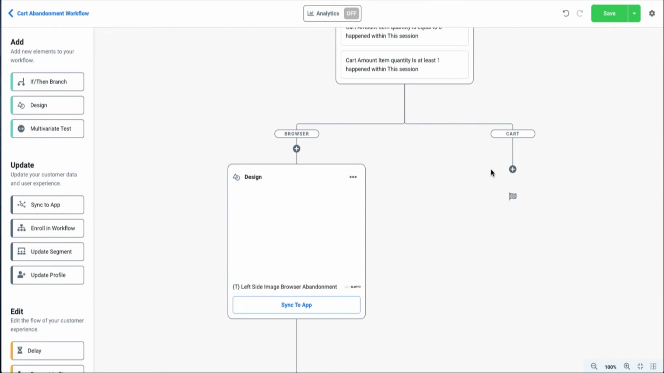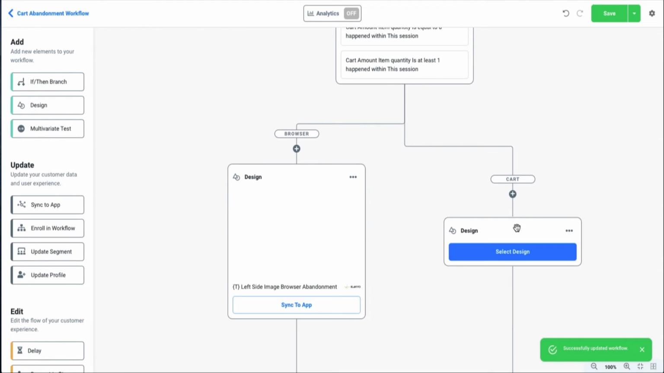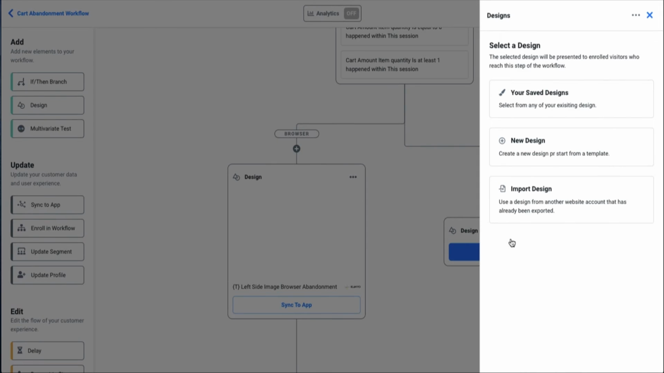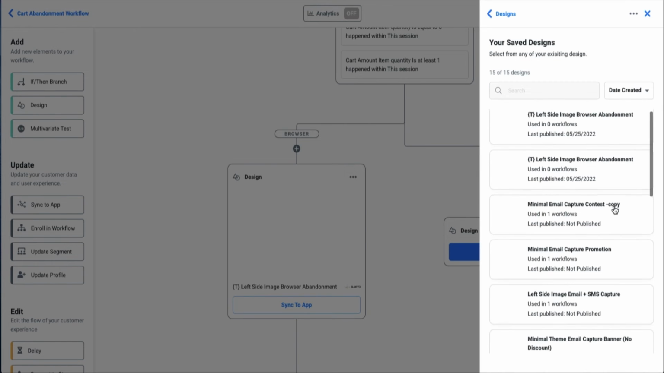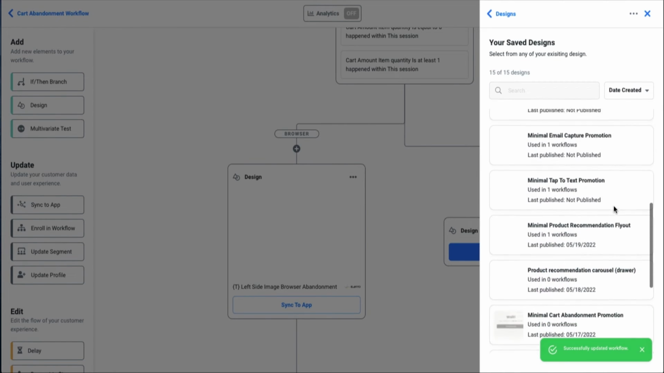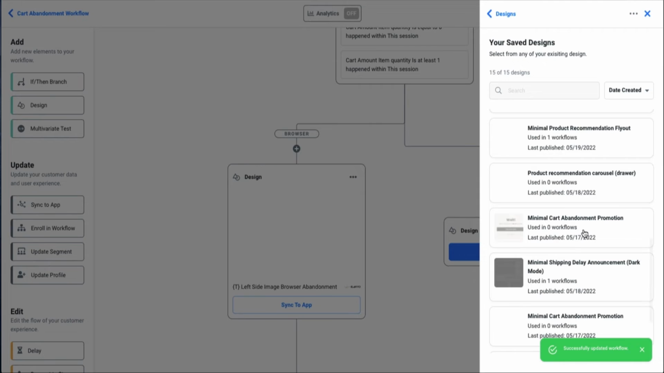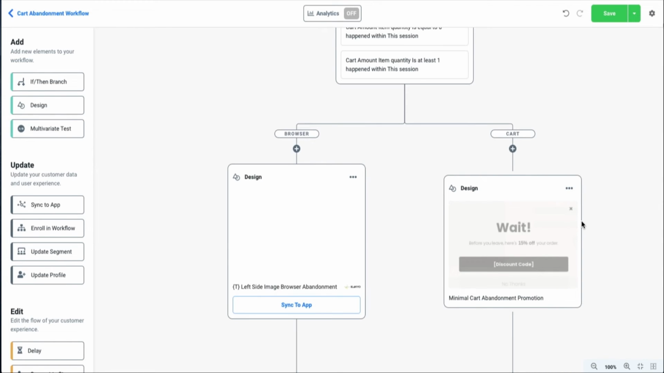And for my cart abandoners, these are people who have added an item to their cart and they might leave. So let's show them a more direct incentive to check out today. So I'm going to select a design here, and let's go with my cart abandonment promotion, which does not capture a lead and instead just shows a promotion right off the bat to those visitors that are leaving in hopes that they will use that discount code to check out.